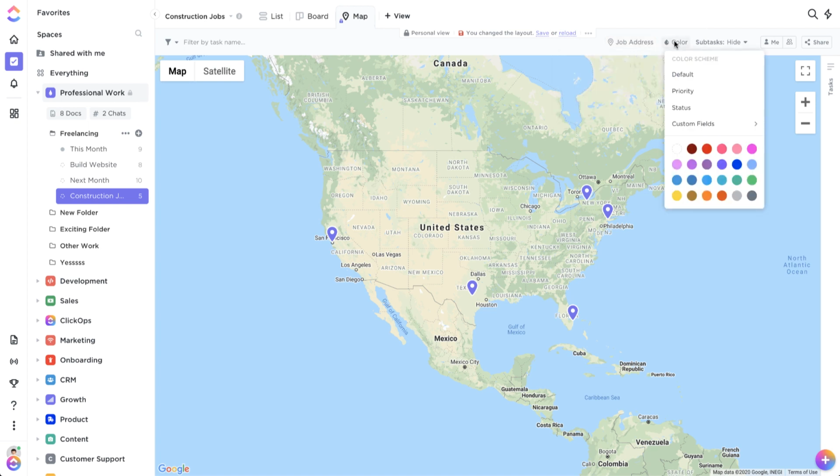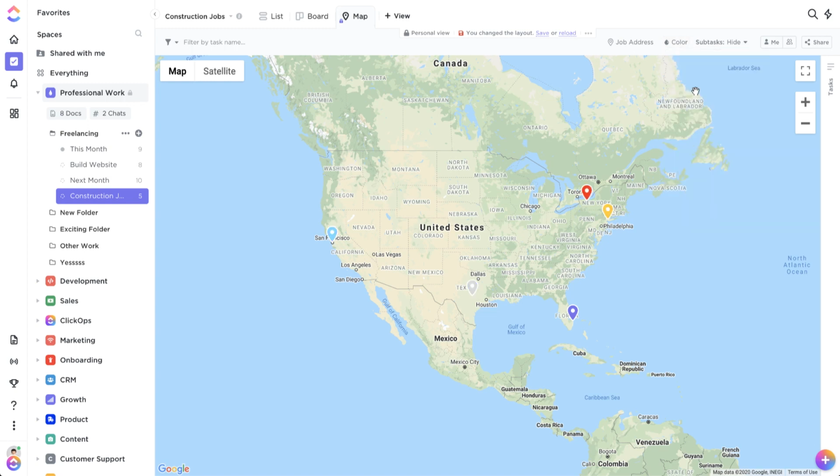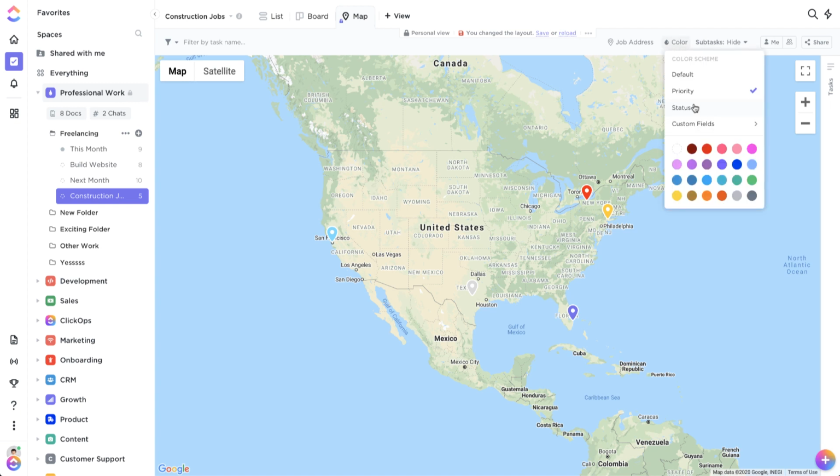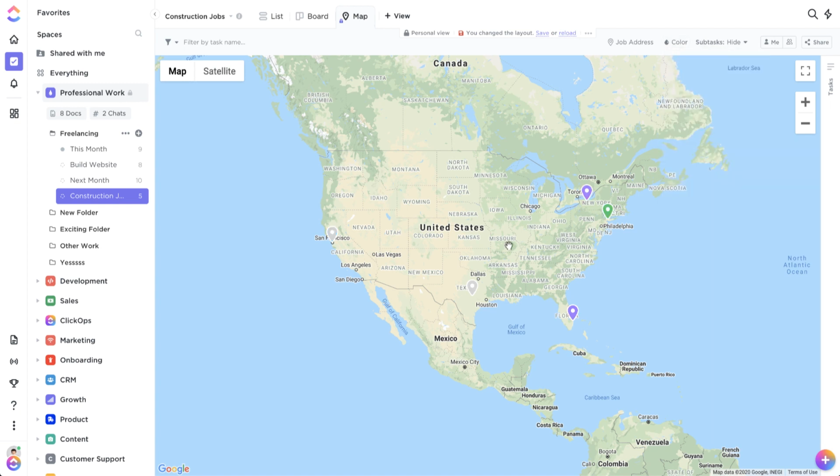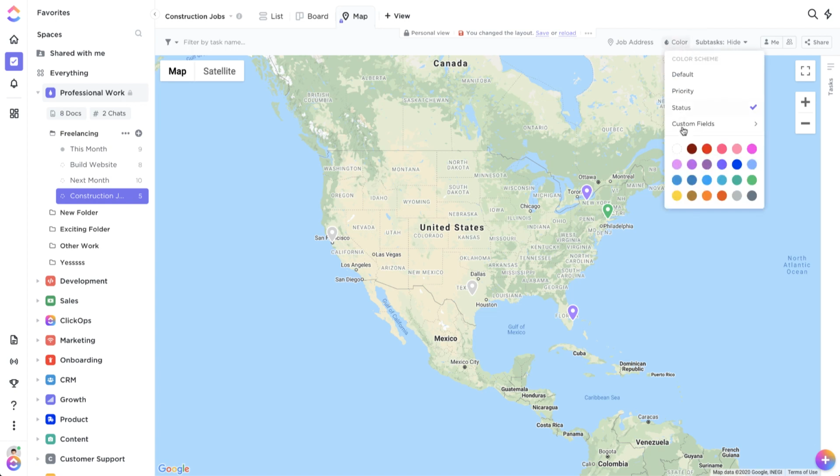You can also choose how they're colored. Right now they're colored default, and you can choose which color that is, or you can also go ahead and color them by priority. So we see here we have all the different priorities on the different tasks. You can also come down to status, and that will color them by the different status that the tasks are in. And then we also have the option for custom fields.